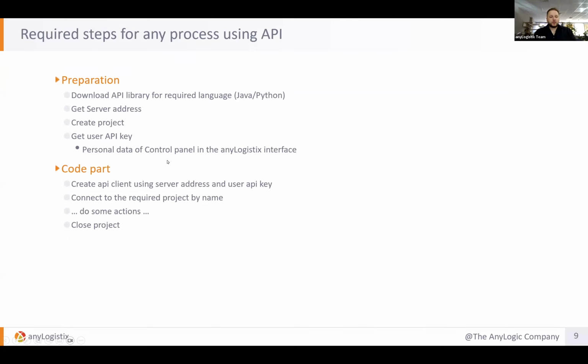In the coding part, you need to create a project in a selected programming language, and connect the API library to this project to make this project use this library.